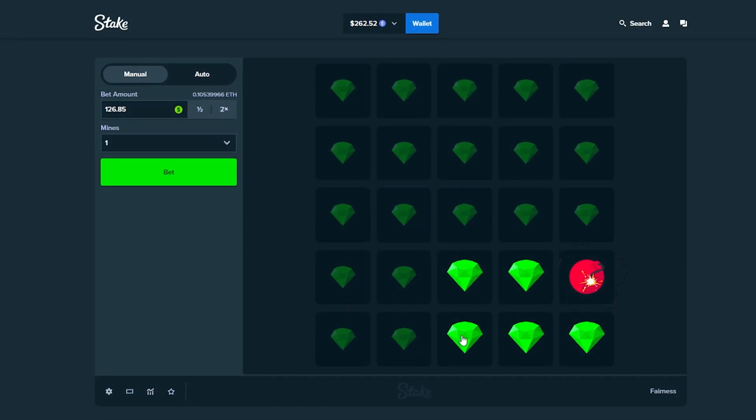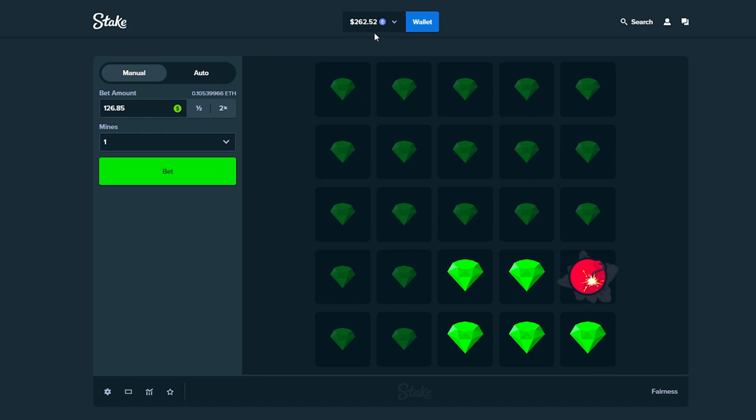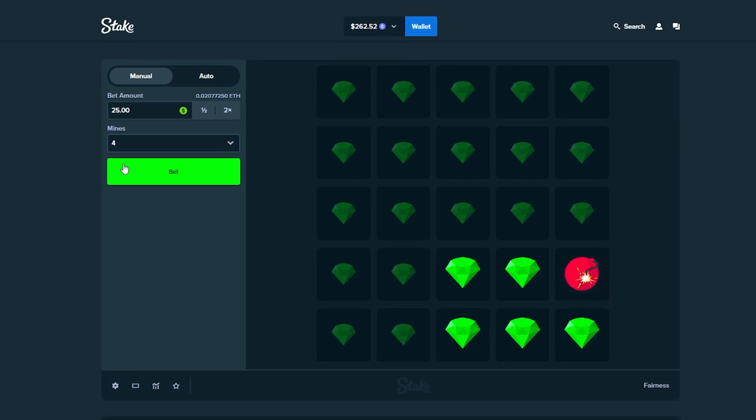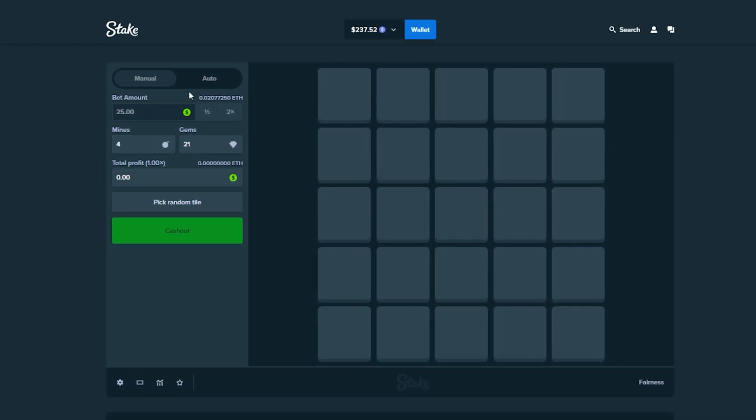Okay, that's what we're doing today. Absolutely brutal. 262 in the balance. We just lost a $126 bet. I'm not liking the strategy so far. This better start to pick up real soon. Back up to 4 mines we go, I guess.